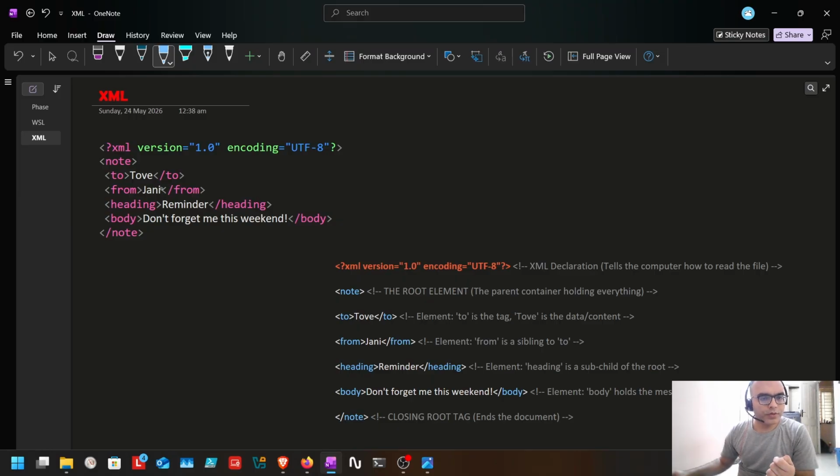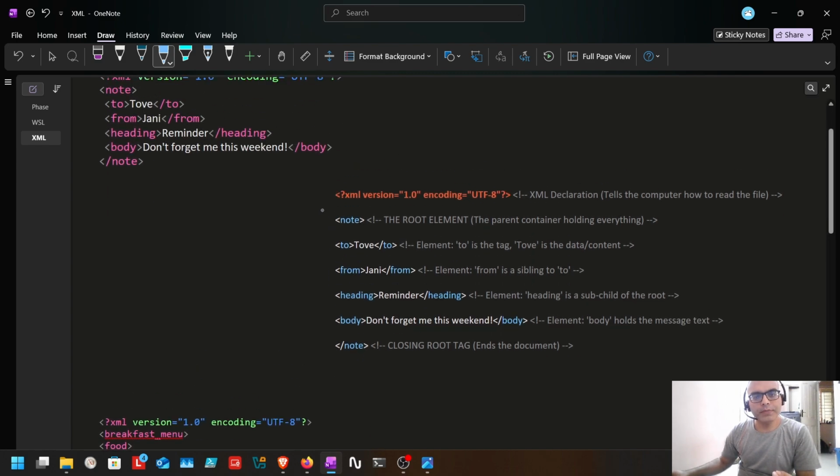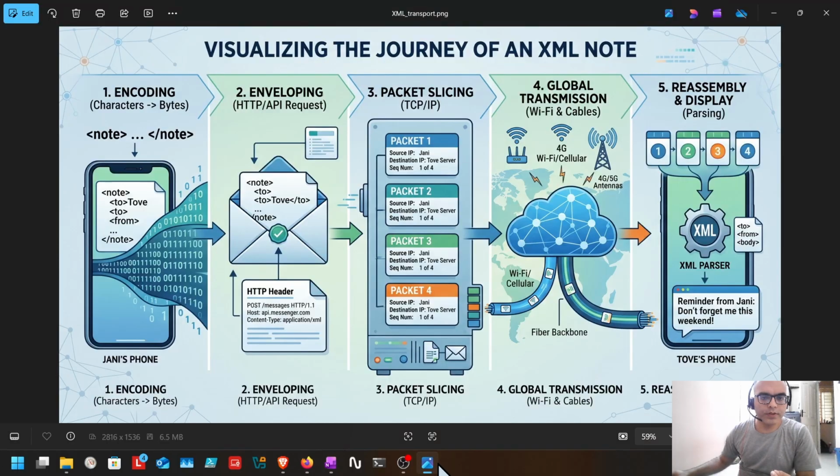All right, so if we see this XML here, we can understand what an XML consists of. This is the XML version here, and the encoding here describes what its encoding will be.